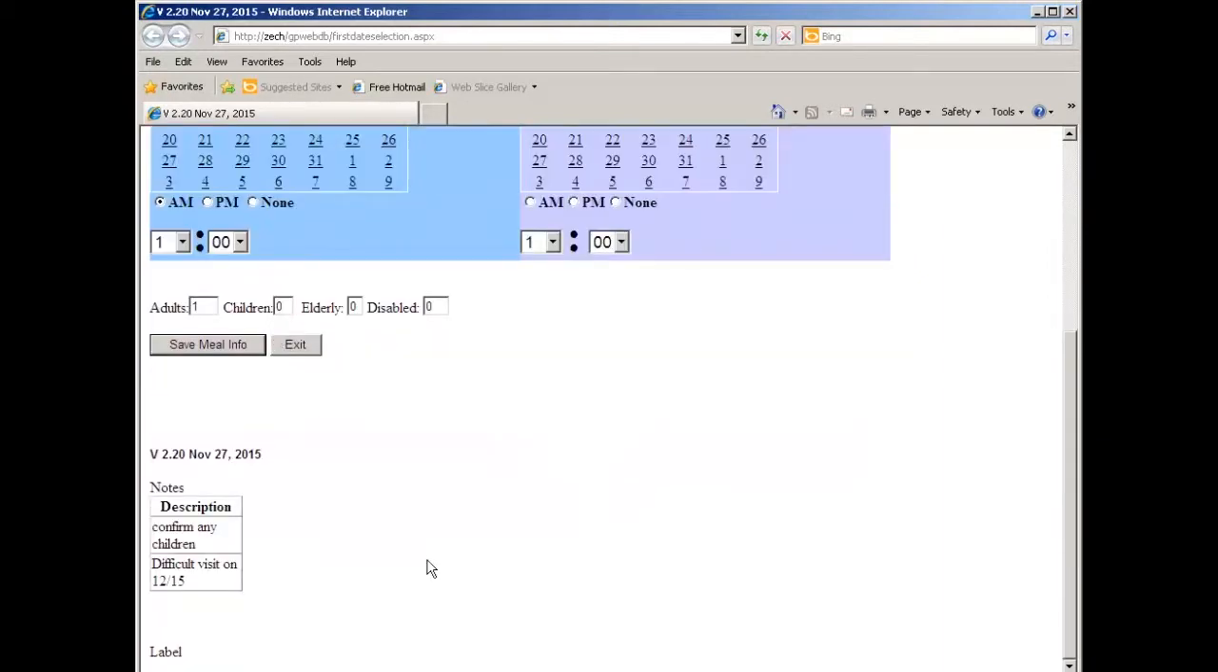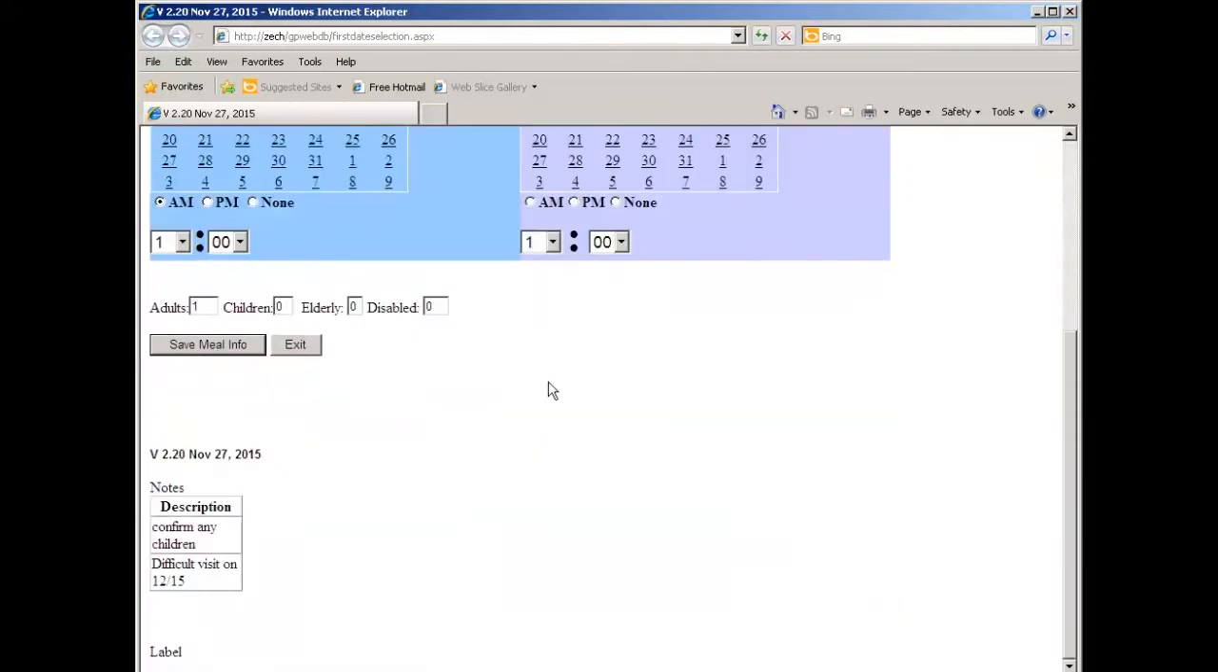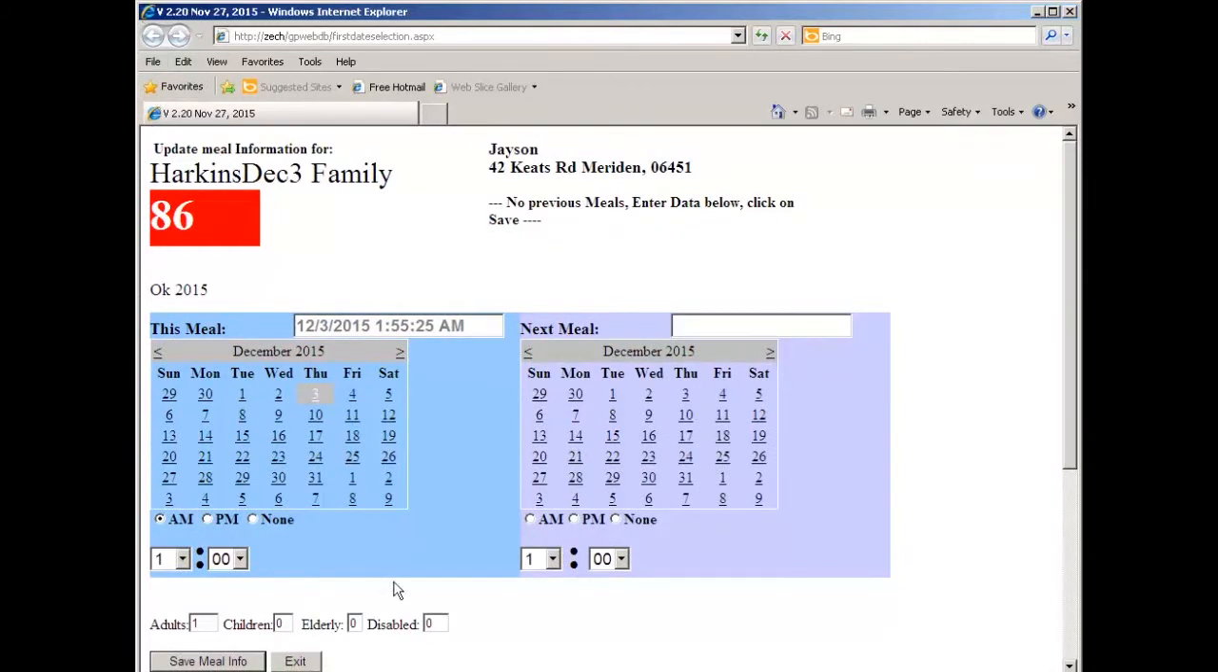And then you can see as you scroll down, we have several notes present, so the person dealing with this client is aware of the situation: they're supposed to confirm any children, and apparently there was a difficult visit on 12/15 by this person. So we're just keeping track of these people, to be aware of how to deal with it. So we can exit that, and that's pretty much it for the family.